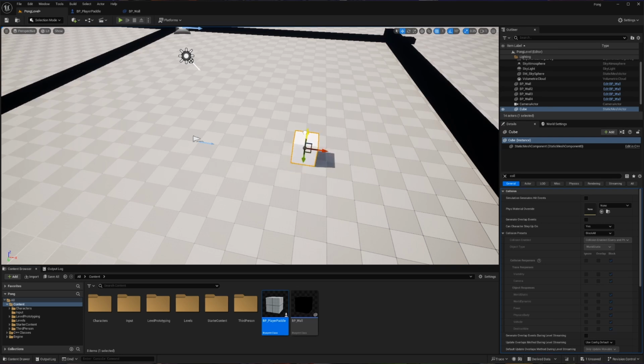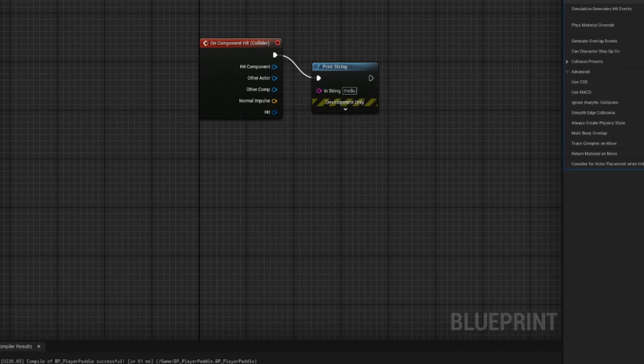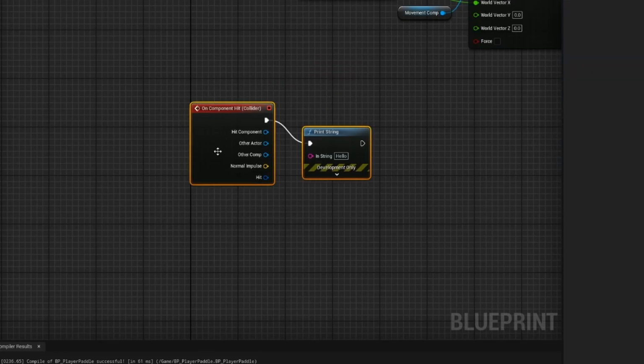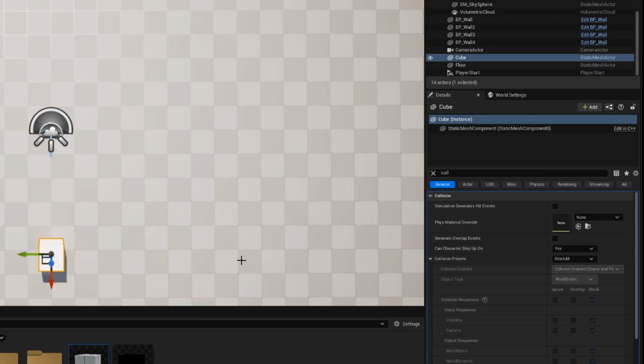Let's put it up into the world, and now let's hit play again. And now we are actually properly blocked. And you can see here, based off of this little cheat that I made, that an event is able to be fired when we hit something. So if we look at our player paddle, we can see here that when our object is hit, we print a string. And we can use this to do a whole bunch of things because we get a whole bunch of useful information with this event, such as the other actor or the other component that is involved in the collision. Similar things can be done with overlap.